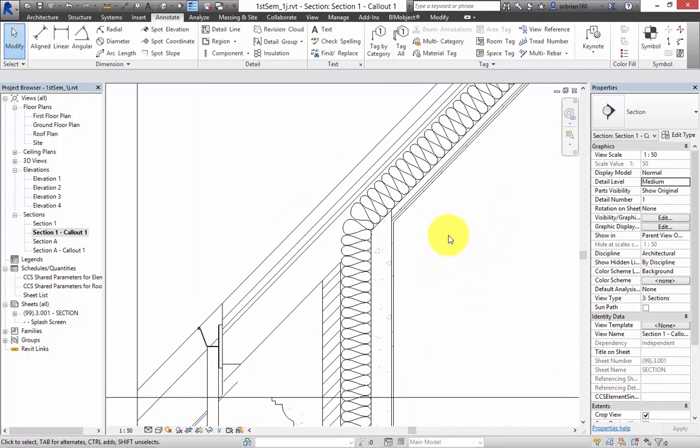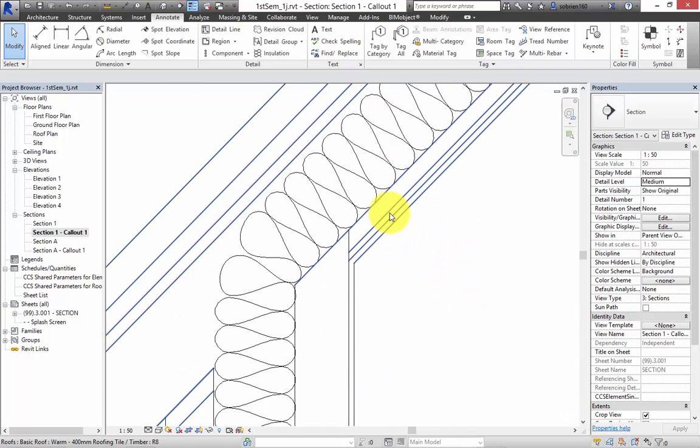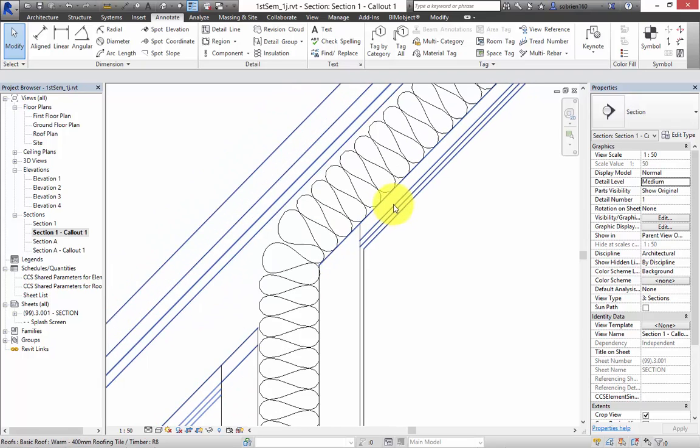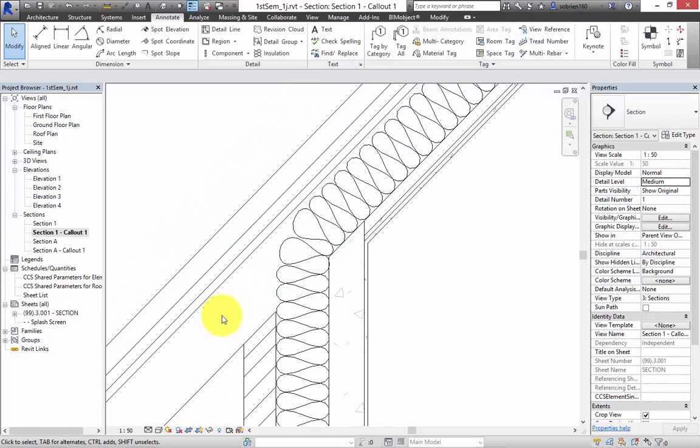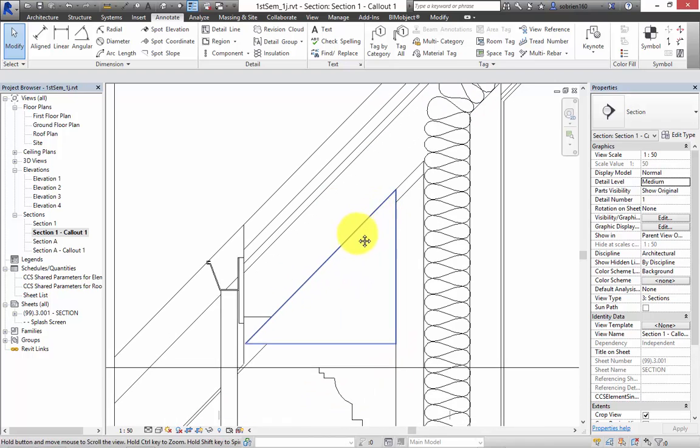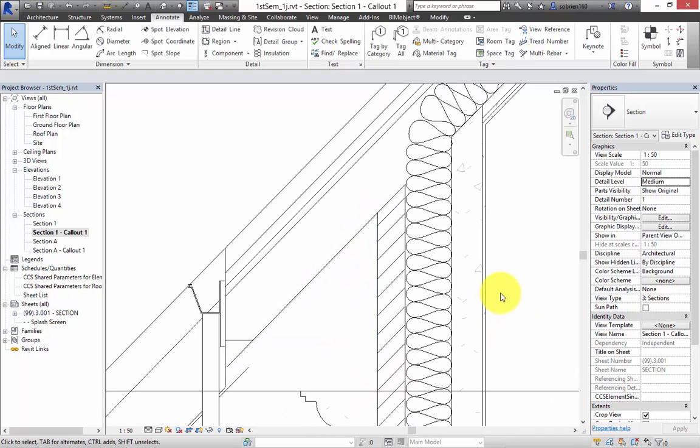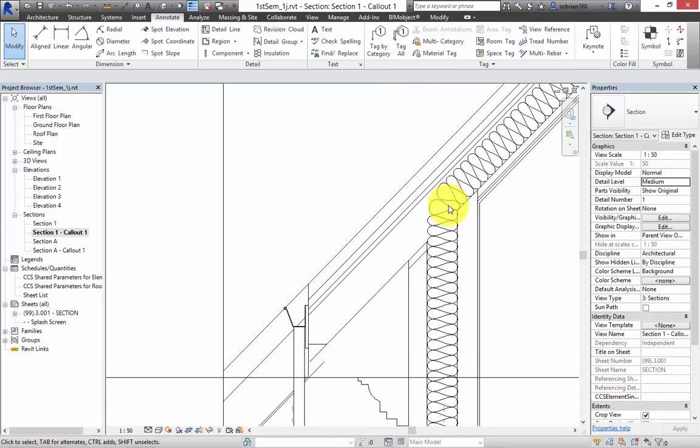So now it actually does seem like we've got two layers of plasterboard in here. We've got a gap for some battens, and then we've got some rafters coming through here. And since we've taken away the plasterboard from outside, it looks to me as if the rafters are just continuing through to the outside. Does everyone kind of see that?